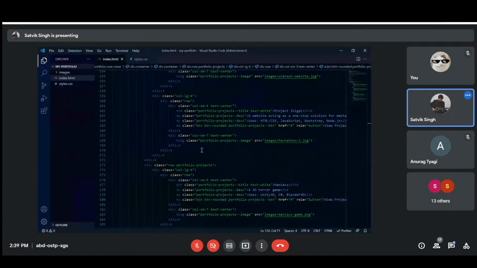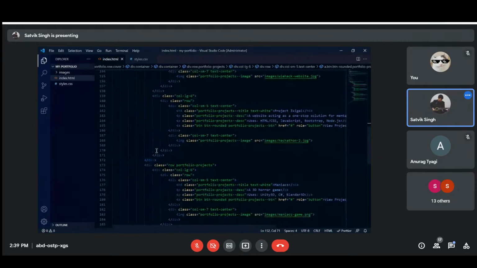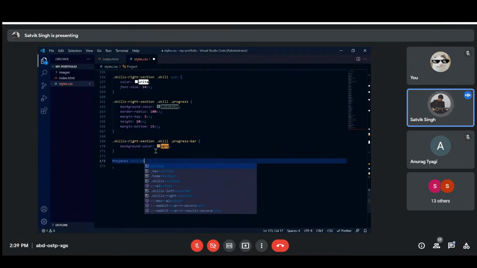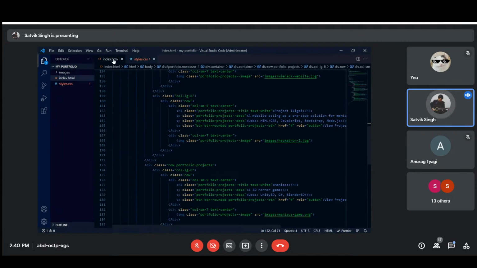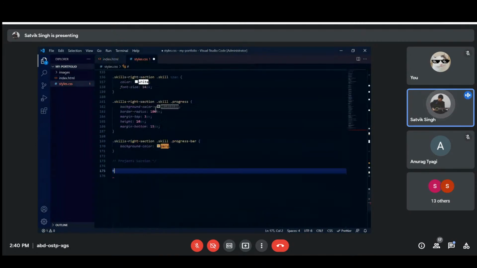Okay. Let's do that. All right. So I will say that now I will style the projects section. Cool. The first thing that I did was create an ID over the first section, right? So this was having a portfolio ID. So I will say that I want to target this portfolio ID, and the background color.